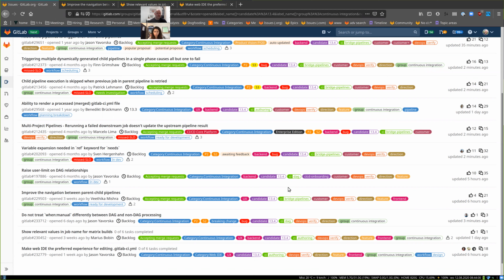Next up is raising the user limit on DAG relationships. So the limit right now is 15, I believe, possibly 10, but I'm pretty sure it's 15. And we're going to be raising that to 50. And that's the relationship between one job to its children. That should help unlock more advanced use cases with the DAG.